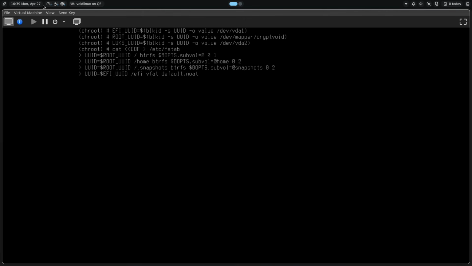So we're going to do noatime, and we're going to do 0 2, and hit enter, and we're going to do tmpfs, and we're going to do /tmp, and we're going to do tmpfs. We're going to say defaults, nosuid, and nodev. No nosuid, didn't think that looked right. And then we'll do 0 0. And hit enter. And then we'll do EOF.